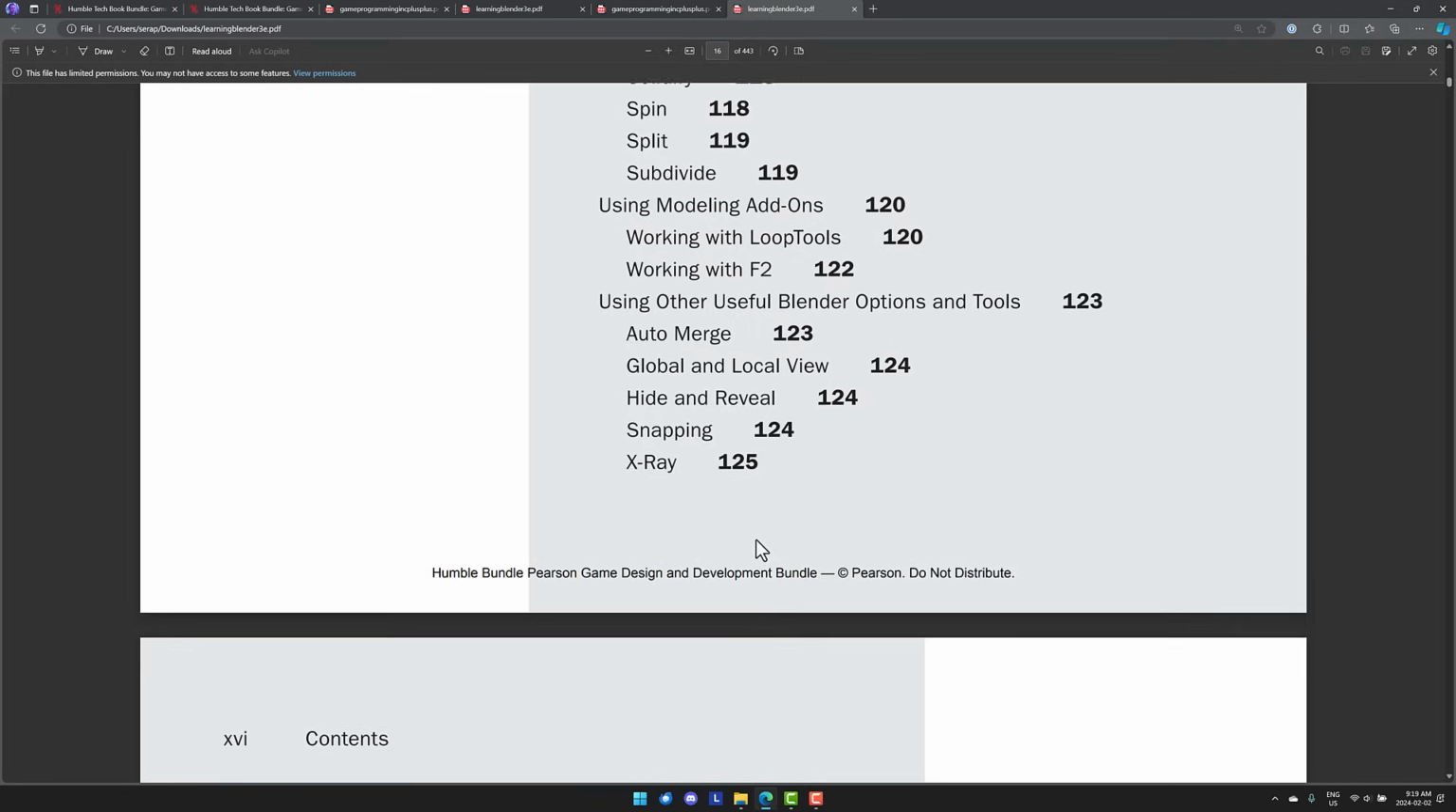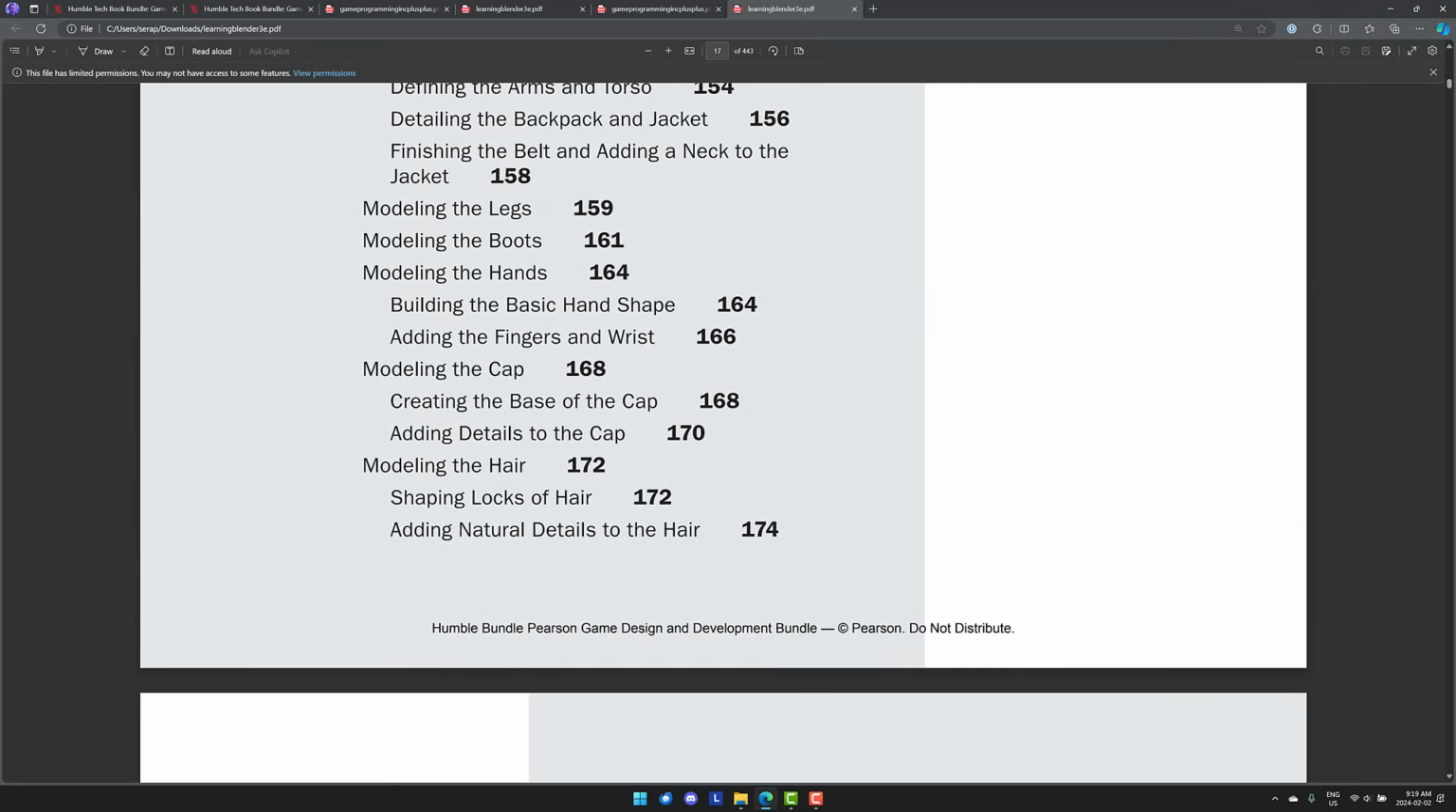So if you ever just needed a general introduction to Blender book, it could be a good pickup for you, even though obviously it is a little bit out of date version-wise.